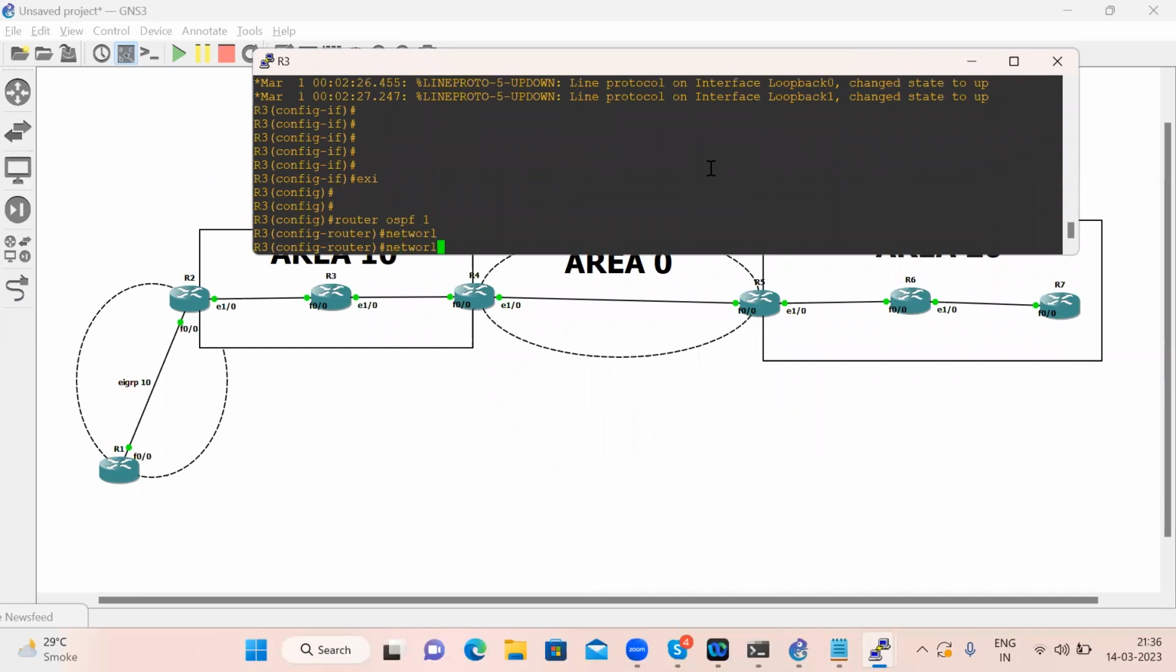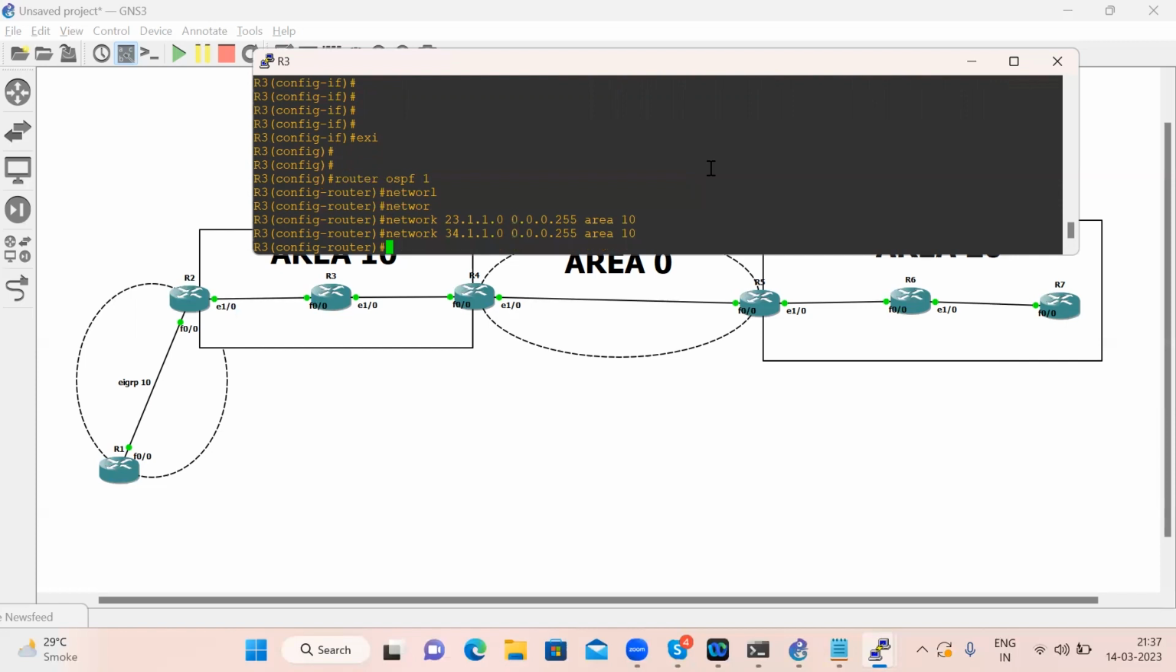The networks are, one is 23.1.1.0, which is connected towards router 2, with the wildcard mask of 0.0.0.255. Area it belongs to? Area number 10. Second, which is connected to router 4, is 34.1.1.0, 0.0.0.255, area 10. Router 3 also has two loopbacks.